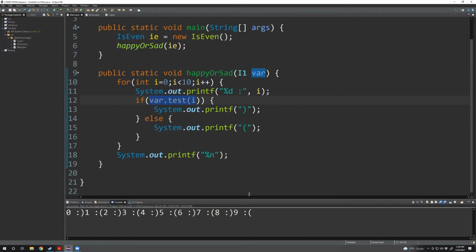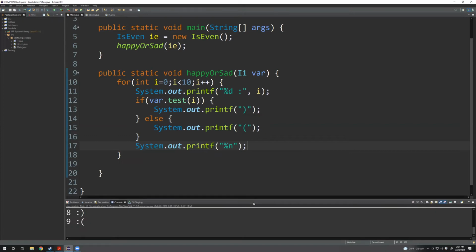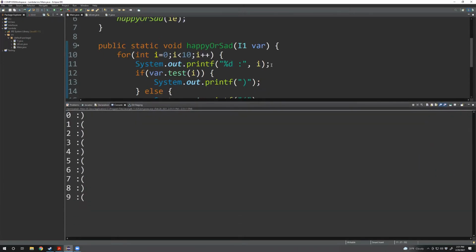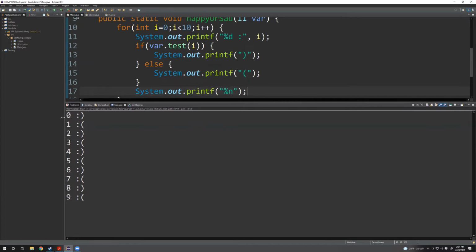And it looks like, did we not get our new line right here? Let's check. Make sure this is saved. Ah, yes. Not outside the for loop, inside the for loop after our if. That's where we want the new line. So there we go. So that test would look at the number and determine if it was even or odd. If it was even, we would get back a true. So all of the even numbers have the happy face, and all the odd numbers have the sad face.